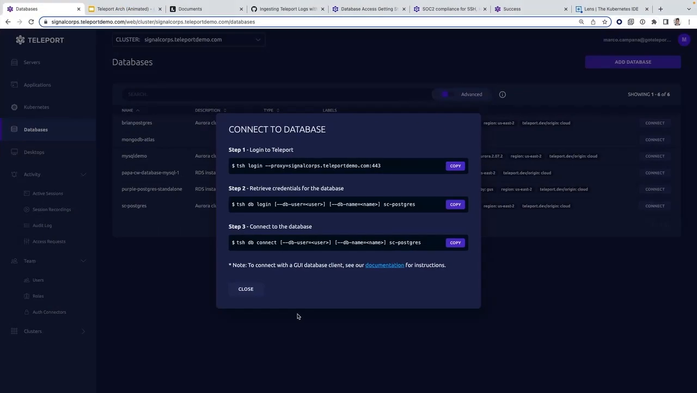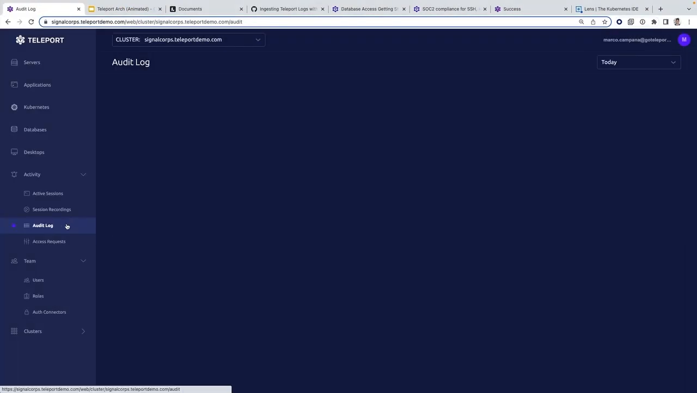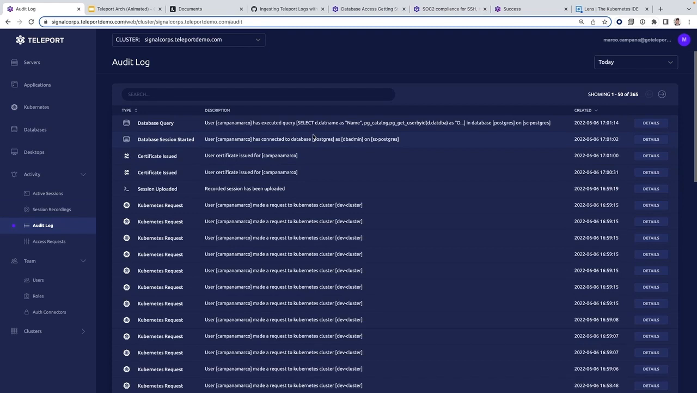If we go to my audit log now, we should see an updated variety of events. We can see a database session was started, which Teleport user, Campana Marco, connected to which database, my overall Postgres admin database, as which database user, right, my DB admin user, and then additionally, finally, which RDS cluster he or she connected to.